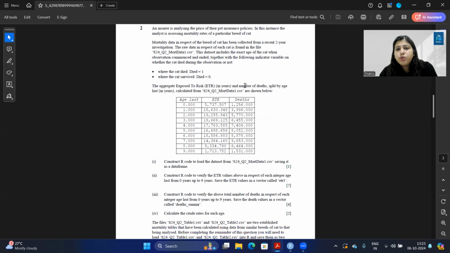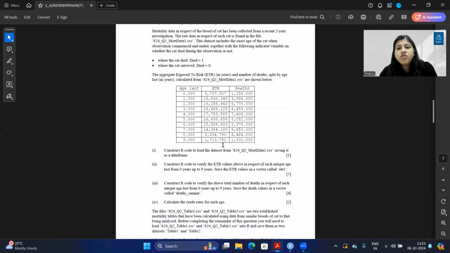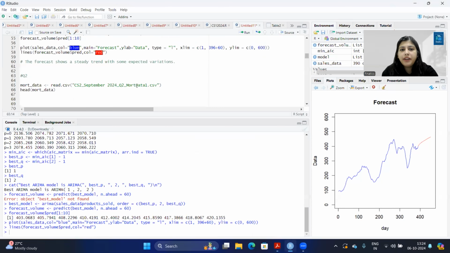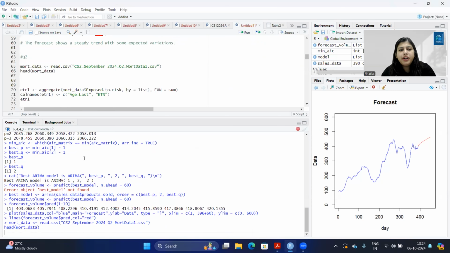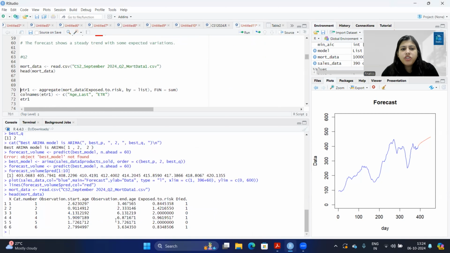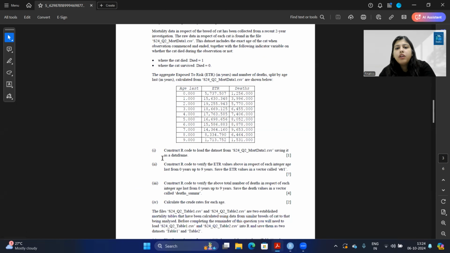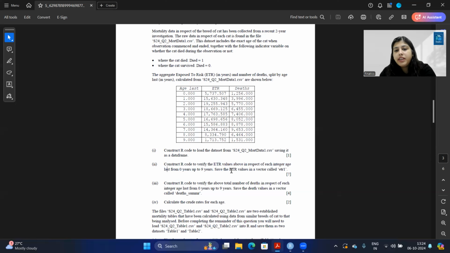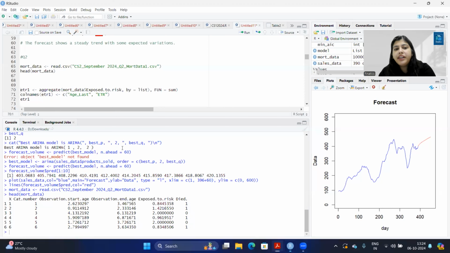The aggregate exposed to risk and the number of deaths split by age last birthday calculated from this are shown below. Construct an R code from this, saving it as a data frame. So load the data. I've loaded the data mod data, and head of mod data. You can just see we have the observation start, end, exposed to risk, died, and the cat number. Construct an R code to verify the ETR values above in respect of each integer age last birthday from 0 up to 9 years. Save the ETR vector in a variable called ETR1.